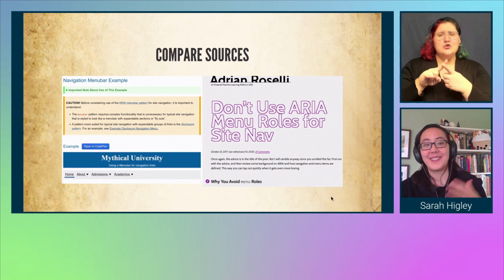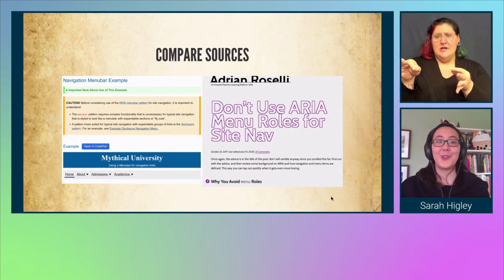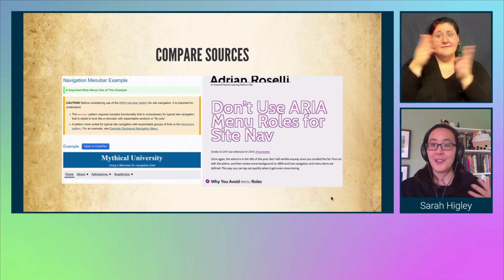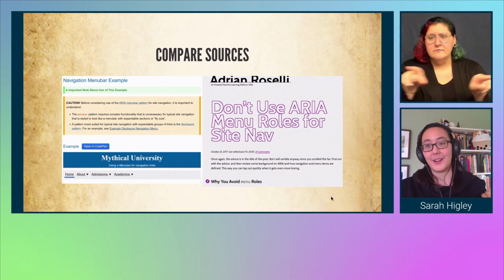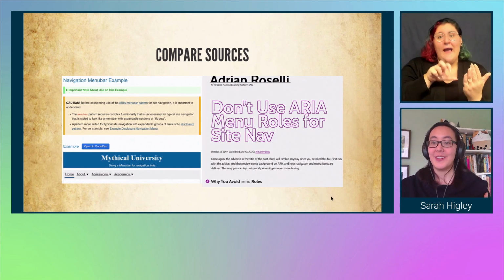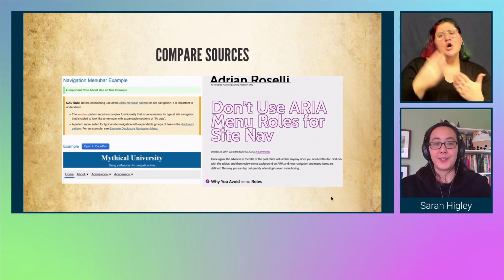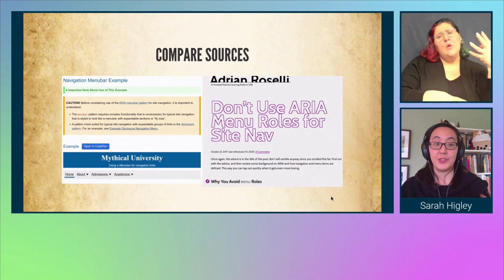And next to it, there is a screenshot of an article from Adrian Roselli called "Don't Use ARIA Menu Roles for Site Nav." So on the surface, these say exactly the opposite. If you only looked at the ARIA Practices Guide and said, yes, I should use menu roles for navigation, you would miss this overwhelming consensus of other accessibility professionals who say essentially don't do that.